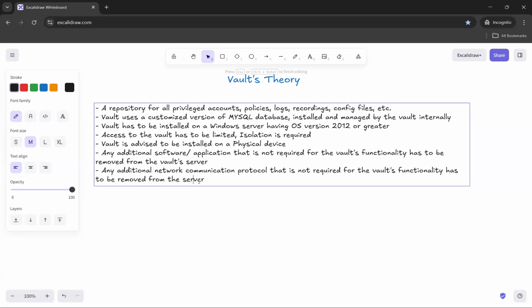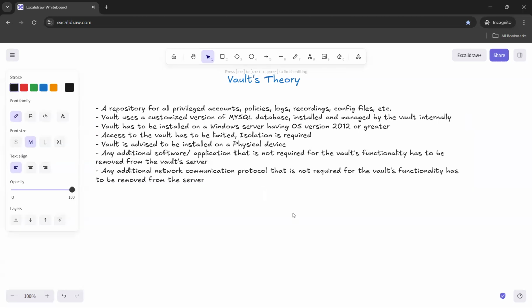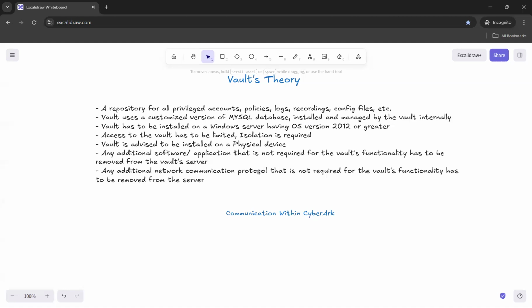Okay, so that's what we have here, some of the points about the Vault. We have just started. The Vault is a very important component within CyberArk. So the next topic within this Vault theory itself is the communication within CyberArk. Till now we know that for the security of this Vault, we keep it isolated. We keep it in a different network zone. We don't allow any protocol here. Every connection will be stopped.